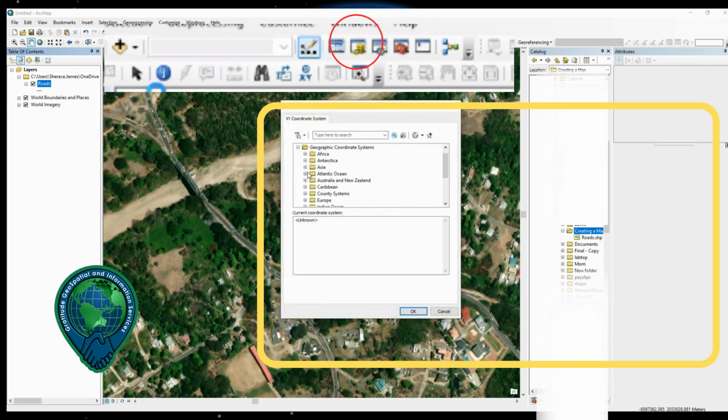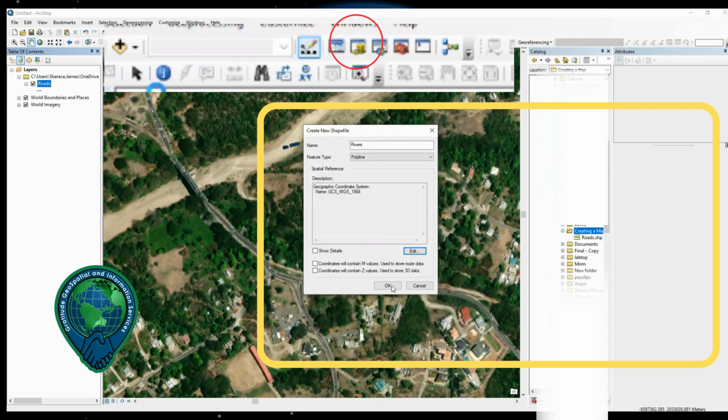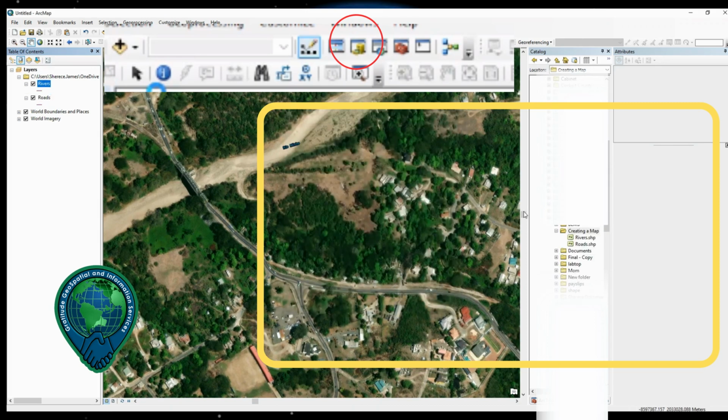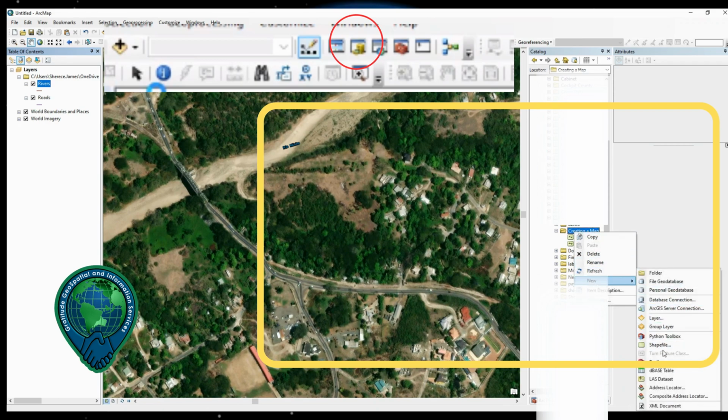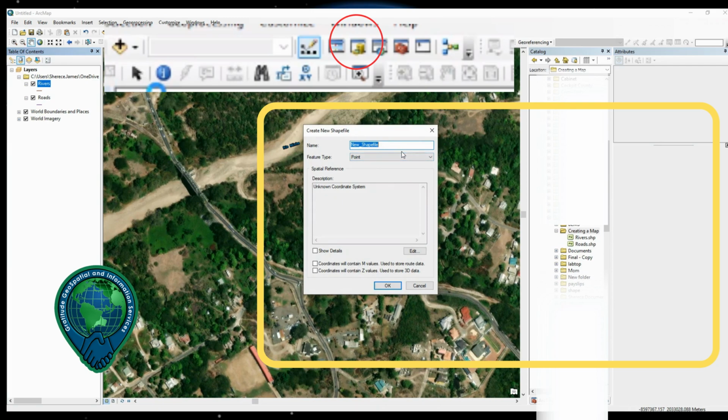Follow the steps shown to add a coordinate system to your shapefile. Once created, the shapefile will be added automatically to your workspace. For the purposes of this tutorial, we'll be creating shapefiles to represent rivers and roads, which are both lines, buildings as polygons, and vegetation as points.